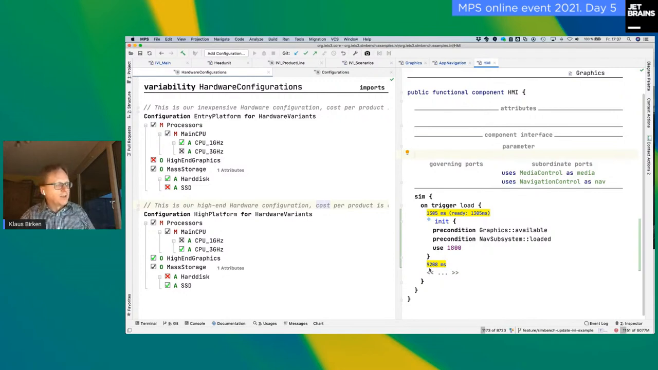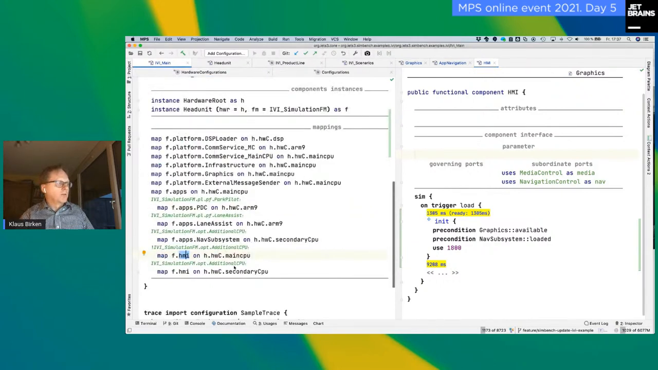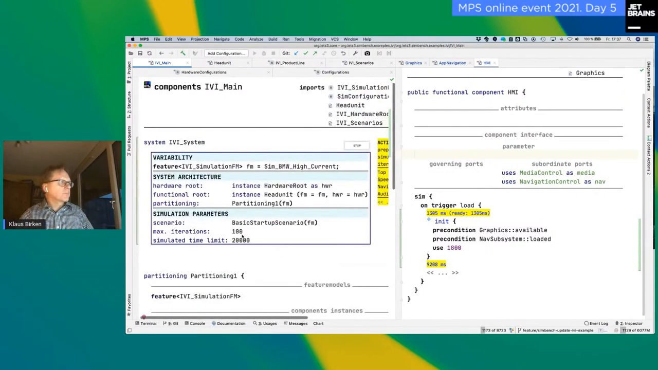Okay, so we want to optimize this. And in order to test different optimization possibilities, we could, for example, assume we have a second CPU. Here we have two mappings. One mapping says the HMI is mapped on the main CPU, or the HMI is mapped on the secondary CPU. And now let's switch it on by switching on the additional CPU feature. So this is a presence condition and can be used to do changes in the model.